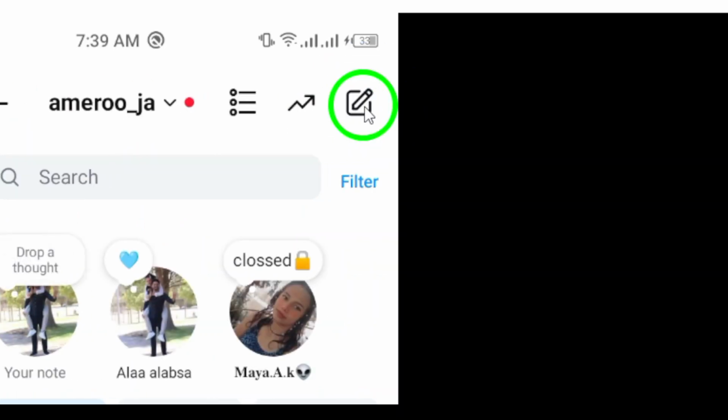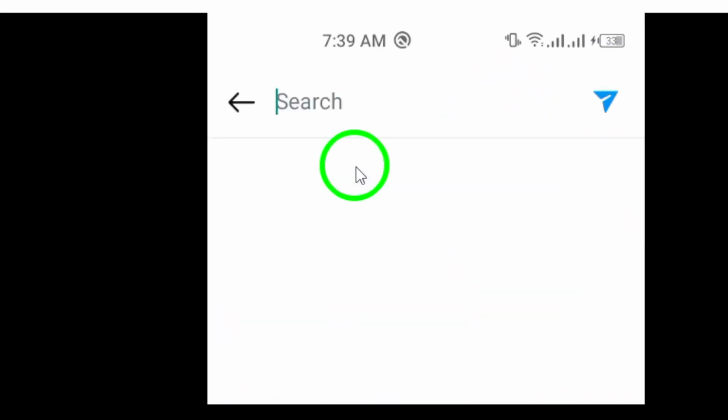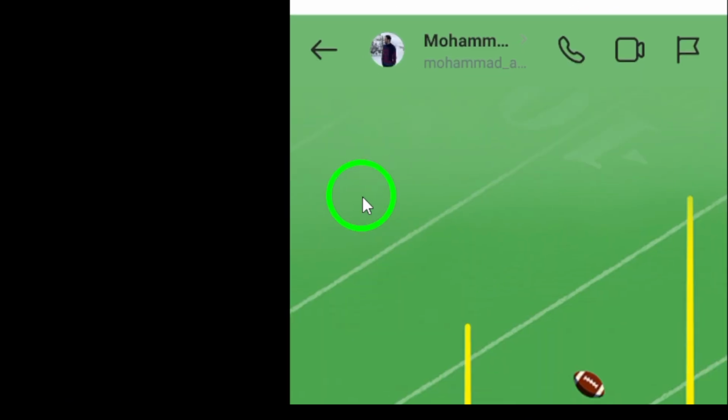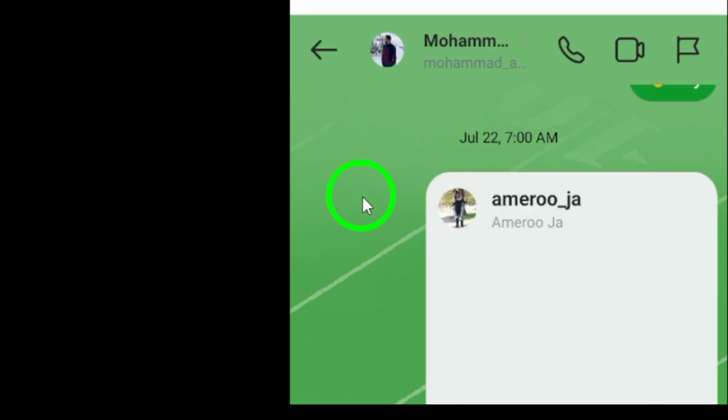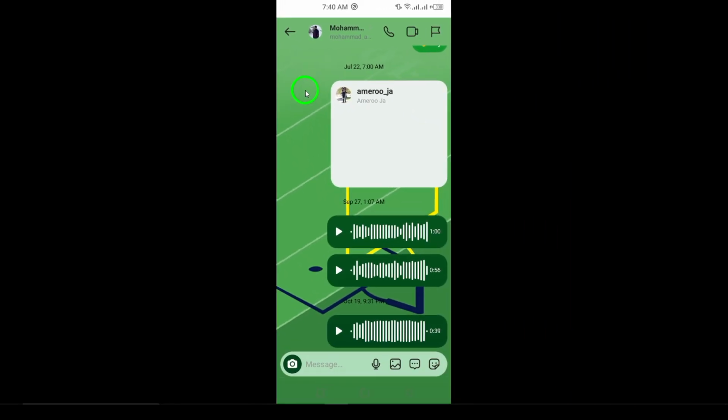Step 3. After that, find and open the contact you want to send a photo to. You can search for their name in the search bar if you have many contacts. Step 4. Now, tap the gallery icon at the bottom of the chat. This will allow you to browse through your photo gallery.